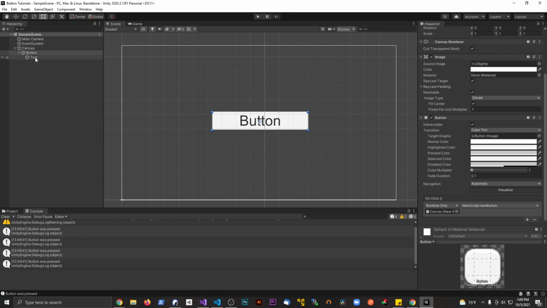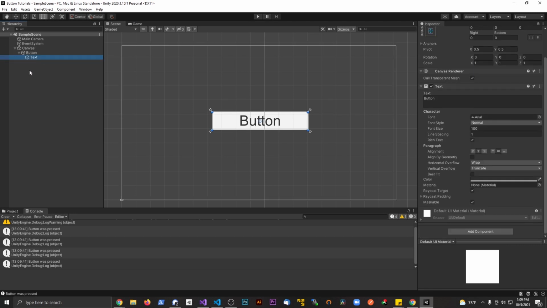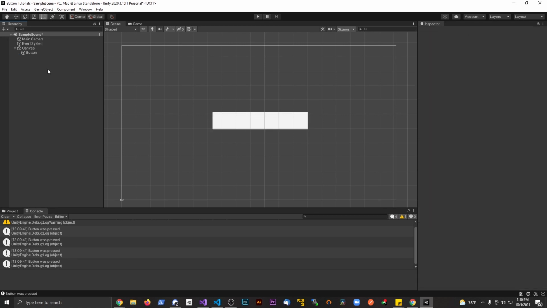So what I want to do here is go to our text and remove this text. Now what you could do is add the text back in here. Really the text is just a child component of the button. You could have different things on top of the button. You could have the text swap out, so once they buy it or once they unlock a certain item, or how many coins they have, you could swap that out too. Right now I'm just going to go ahead and remove that.